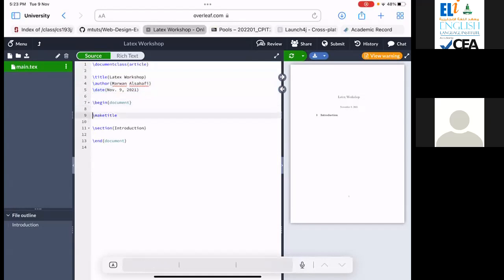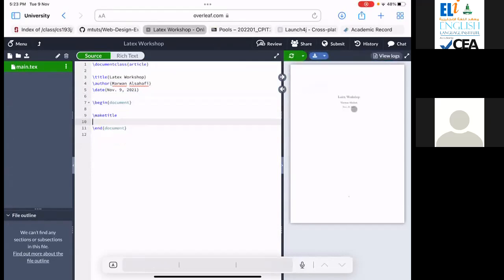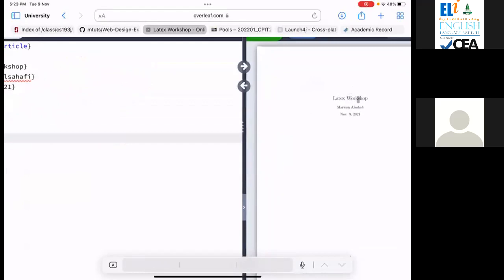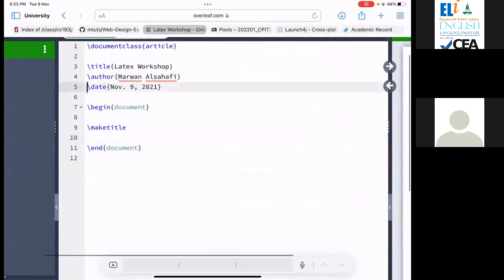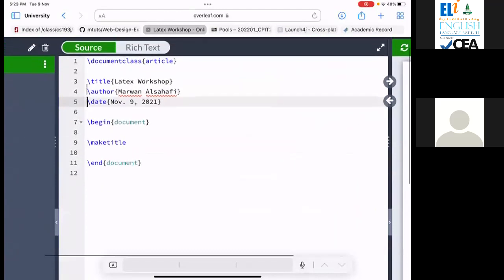So then inside the document, we should use make title to generate the title page. Okay, let's remove this one. I click this one to compile. So as you can see, LaTeX Workshop, this is the title, this is the author name, and this is the date. Okay, if we don't choose the date, let's say if I want to use a comment, or if I want to ignore this line, for example, I can use a percentage sign at the beginning of the line, so it will ignore it. It's like a comment.